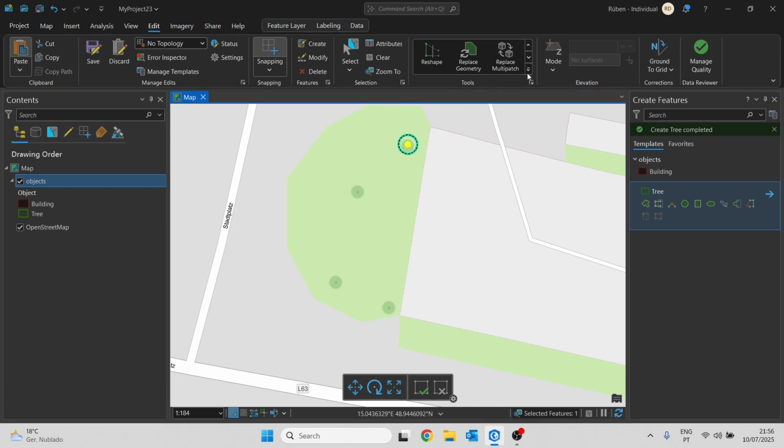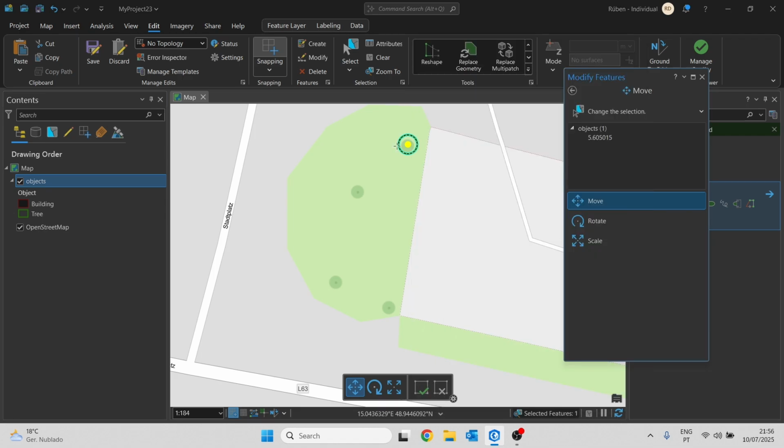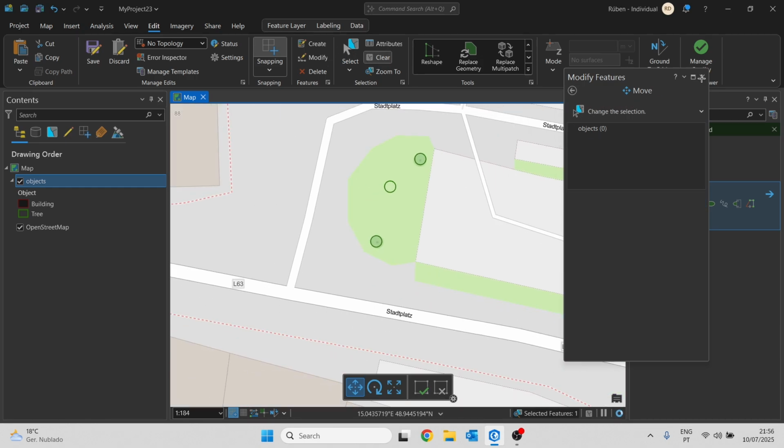And then selecting the Move tool, we can move the tree around. So we just need to drag into the right position. You can also use Ctrl+C and Ctrl+V to quickly copy and paste, and keep moving the elements to their correct positions.